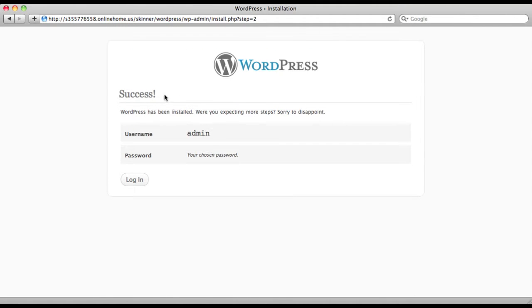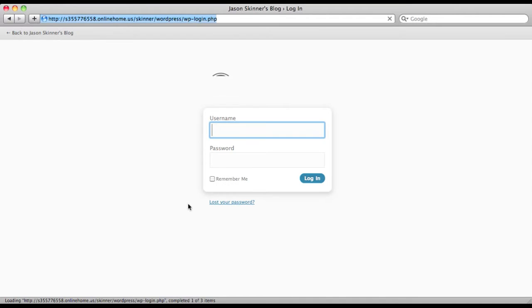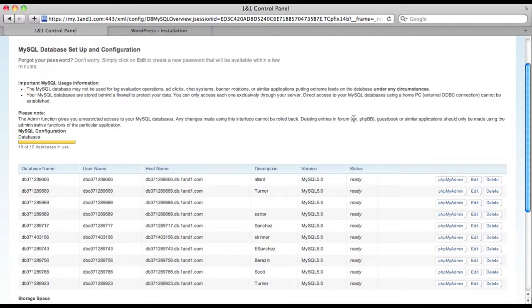And just like that, I get a success notice. It tells me my username, and now I'm going to click Log In. This is the login page for our WordPress blog. Now just on a side note real quick, the installation process created a number of tables on our database. Let's review those tables real quick.